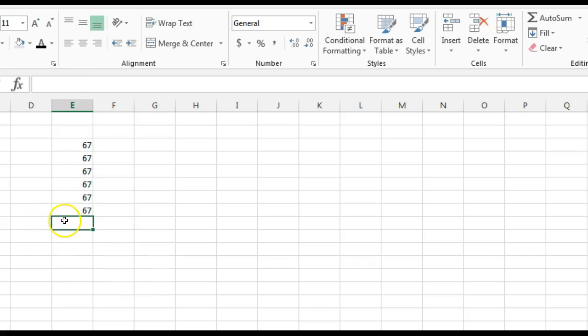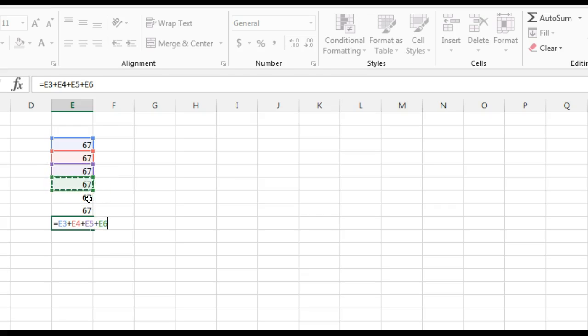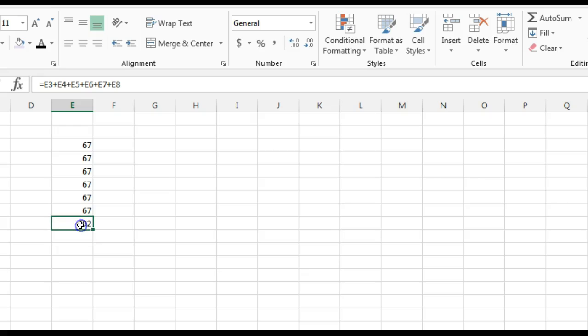That's one way. You can manually enter in the formula by doing equals. Click on your cell reference of E3 plus E4 plus E5 plus E7 plus E8. Hit enter, and that's another way.